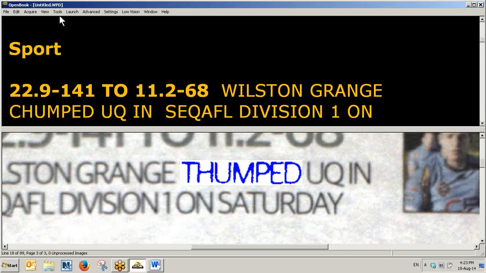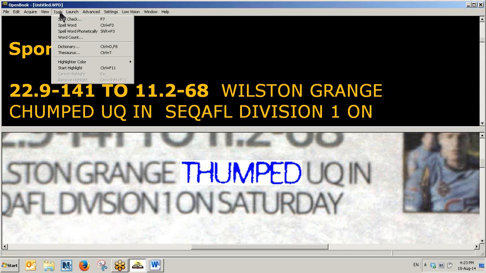So what we're going to do now is look at the Tools. I'm going to mention some of the tools here. Obviously you've got a spell checker, spell check, word count. Just things you'd expect in a word processor. They've got them built into Openbook as well.